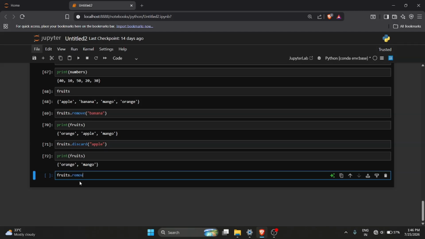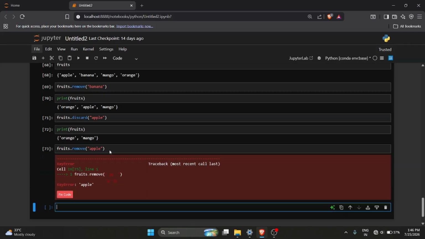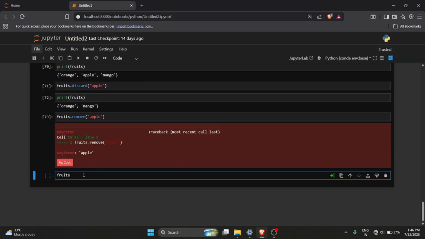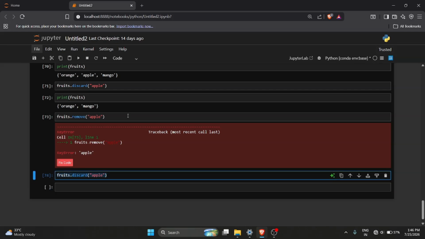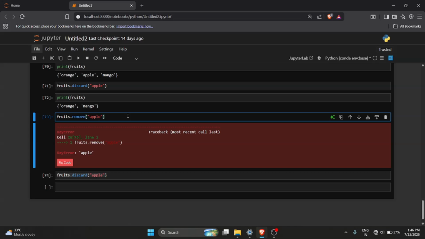And if I again use the remove method, it will give me an error. But if I use the discard method instead of remove, then this will not give me an error. So this is the primary difference between the remove and discard methods. If we remove an already deleted value from the set, then the remove method gives an error, while the discard method doesn't give an error.